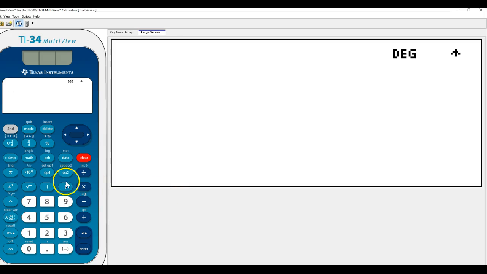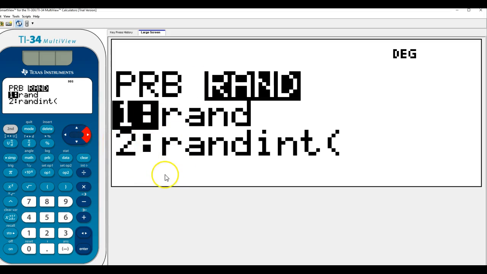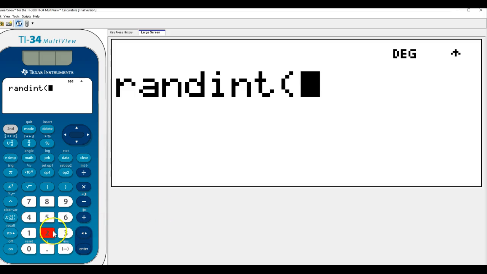So you can use your calculator, same key that we've been going to in this chapter for probability. We go to the probability key. We've been using permutations and combinations, but we're going to come over here to this random key. This is pretty cool. So you have number 2, the random integer generator. I'm going to click on 2 or just press enter there, arrow down to it.